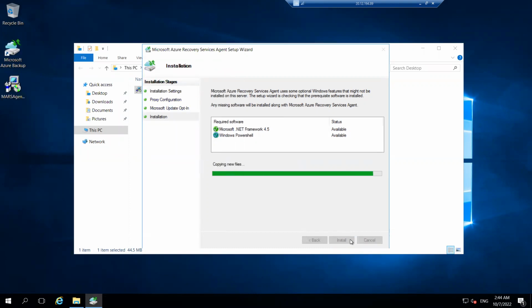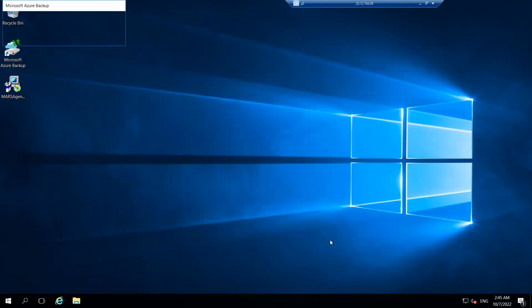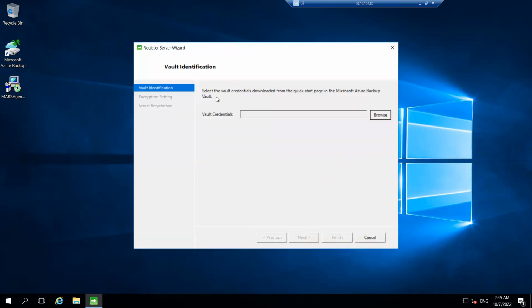So this agent creates a service. This agent also installs a tool using which you can schedule the backup. Right. So now you see installation is successful. Now what it is asking you is proceed with registration. When you hit proceed with registration, it is asking you what credentials to register.